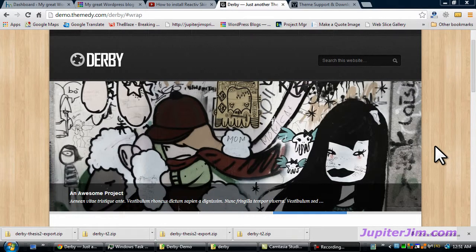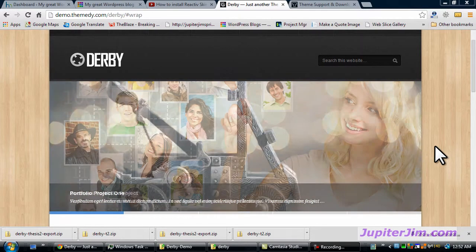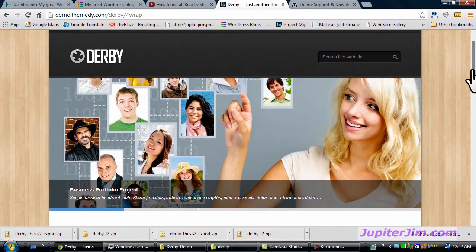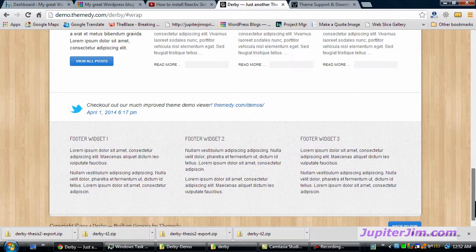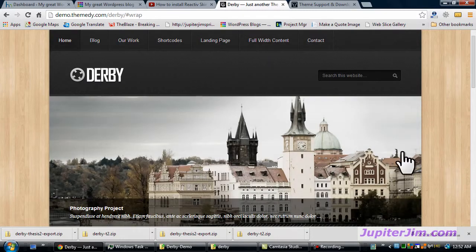Derby skin created by Matt and Mark Hodder at Themedy.com, how to install that skin and all the data, posts, pages, and images so that your site ends up exactly like the demo site we see here. So here's the demo site for Derby. The skin for Thesis 2.1. This is the demo site. I'm going to click the back to top button. So there's the demo site.